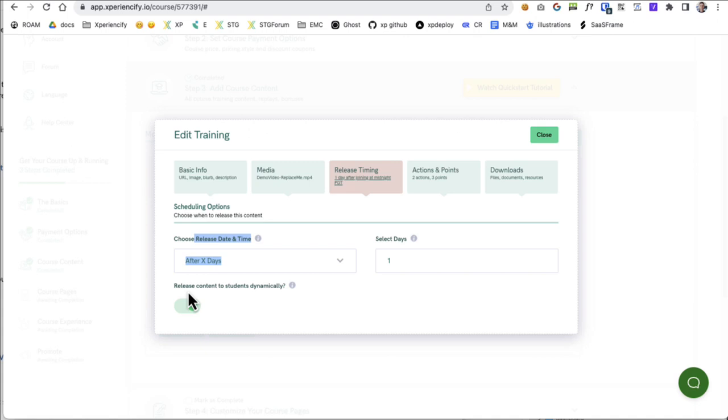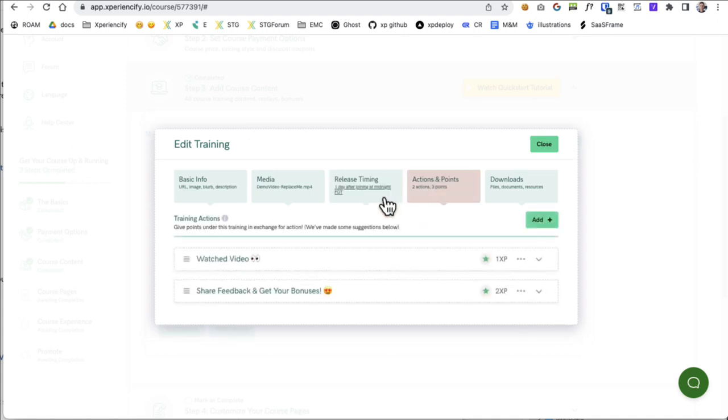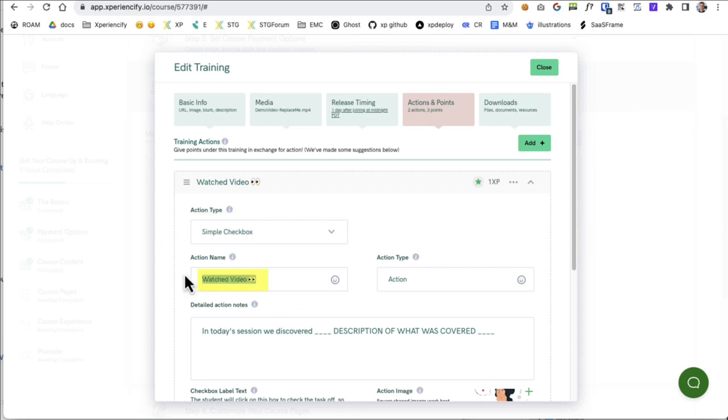Because we've seen that allowing people to get access to content that was locked actually motivates them to go and want to do it straight away. And if you've been through UFL, you know that this is called the Zeigarnik effect. And that's when somebody just wants to finish that last to-do item or that last thing before they log off. So this gives them that one last thing to do before they log off. Actions and points, watched video, same thing, watched it. And then in today's session, we discovered and replaced this with a description of what was covered.